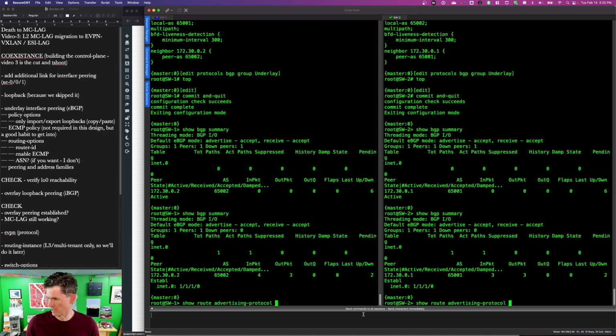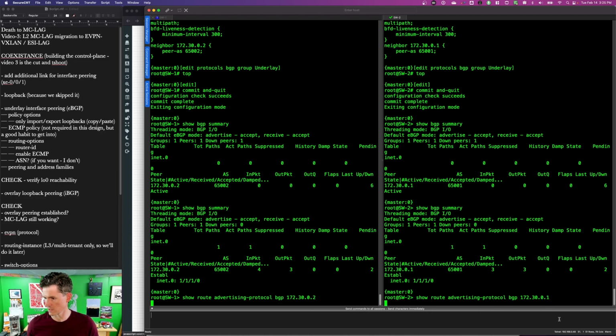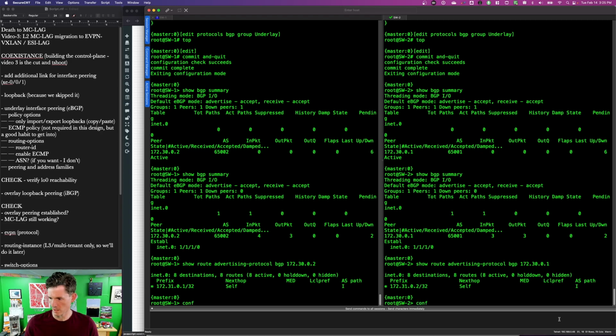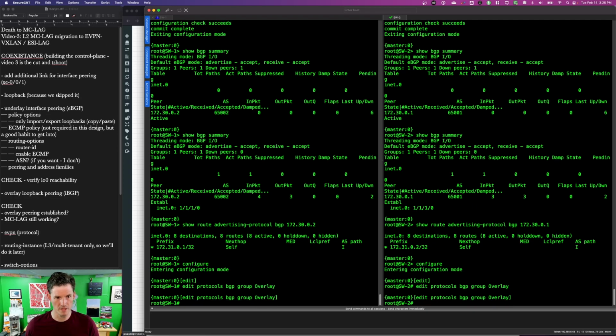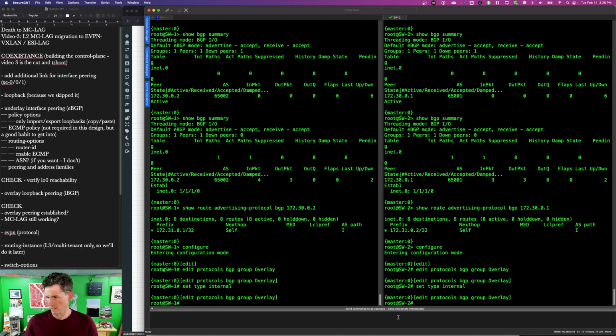loopback is advertising correctly. BGP, let's do 30.0.21. Enter. There we go. Great. Configure, edit protocols, BGP, group overlay. This bit of configuration is even easier than the other one. Set type internal. We do want to set a local address of the local loopback. That is very important for VXLAN to work properly. Set local address 172.31.0.1 on this side, 2 on that side.